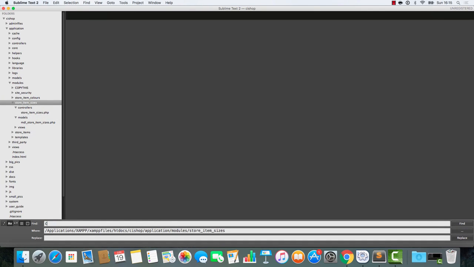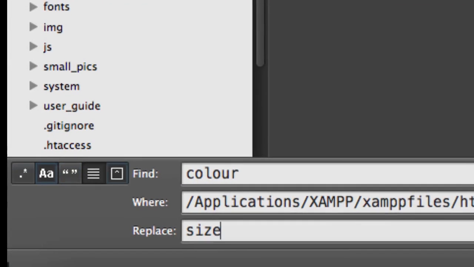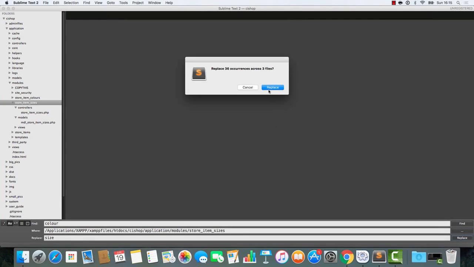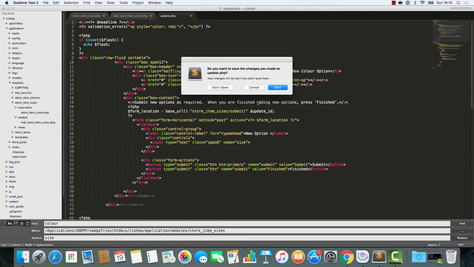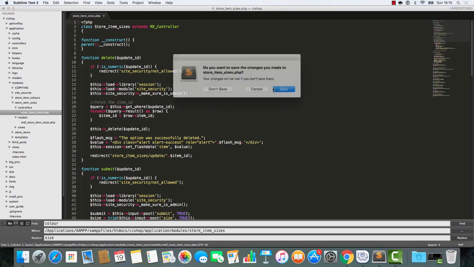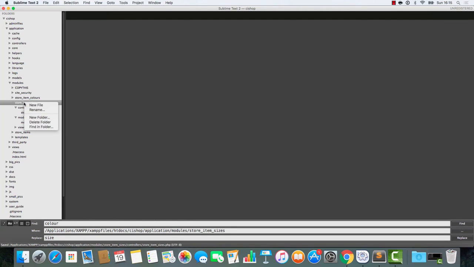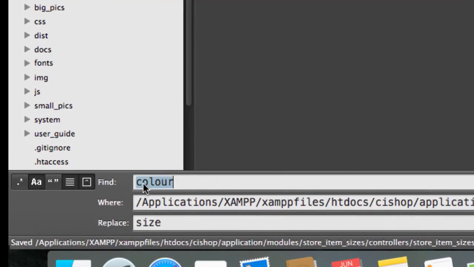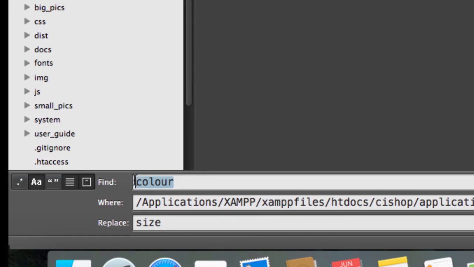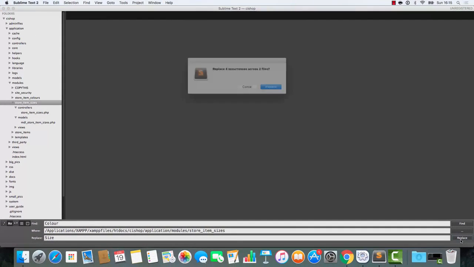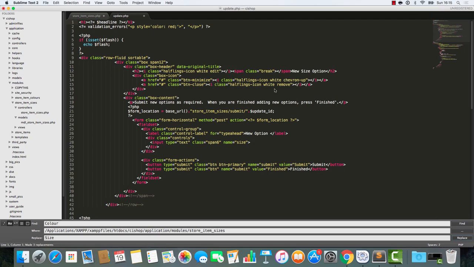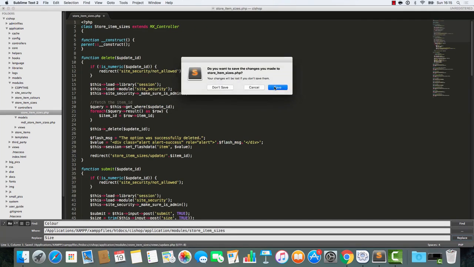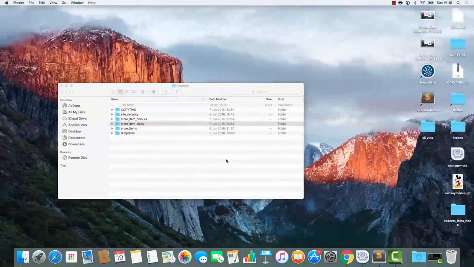So I'm going to search for color and replace with size. Notice that this is case sensitive. So here we go. I'm going to replace and I'm going to save and close. We're going to do that once more. This time we'll use an uppercase C. Remember, this is case sensitive, very important. And an uppercase S. Replace. Here we go again. Save and close. And that should be it.